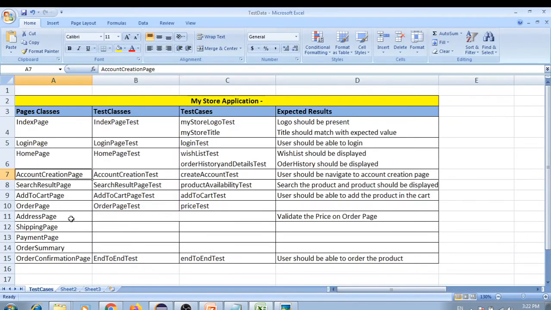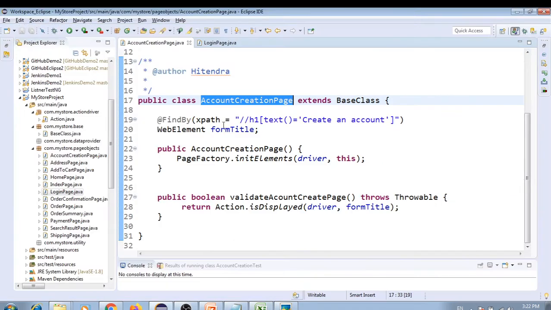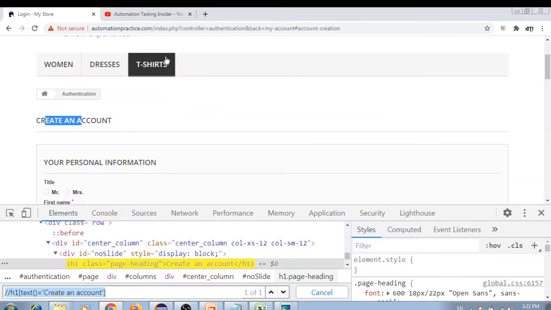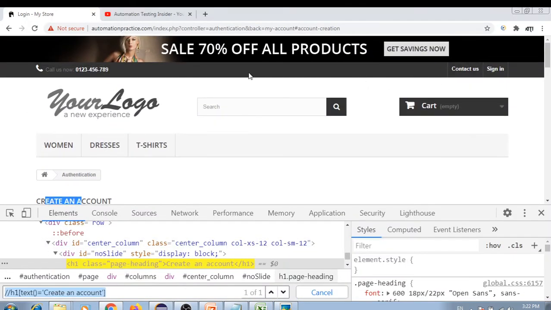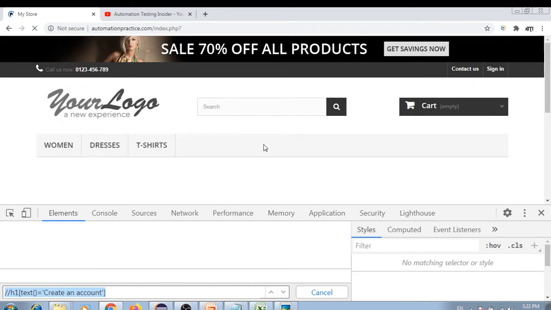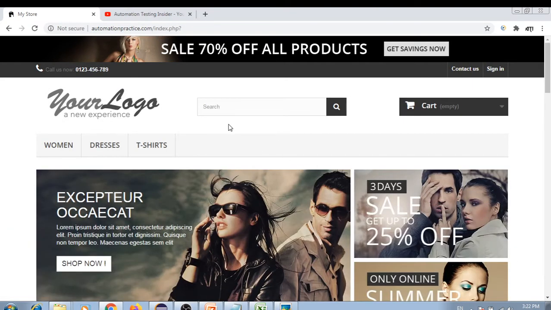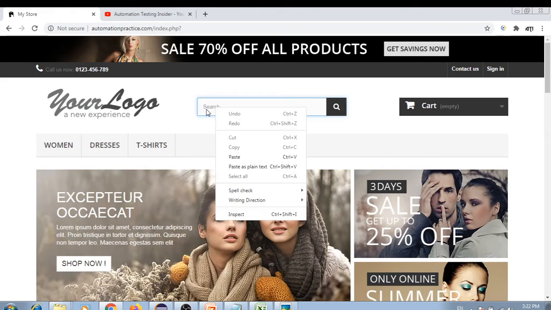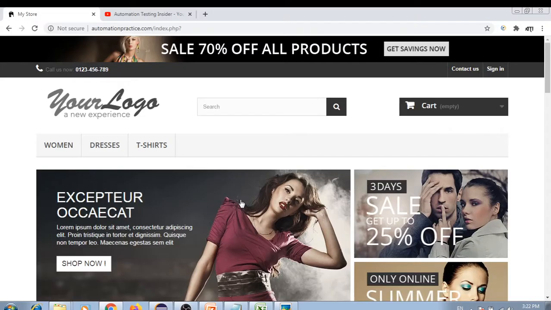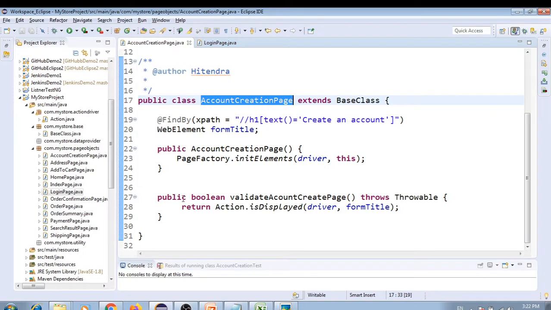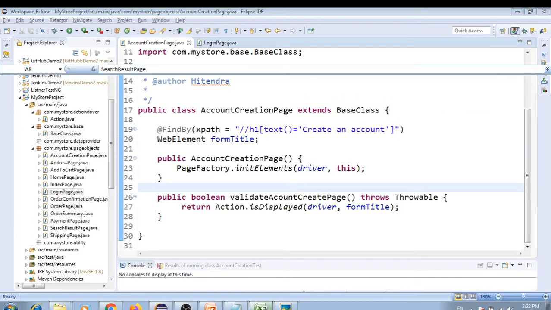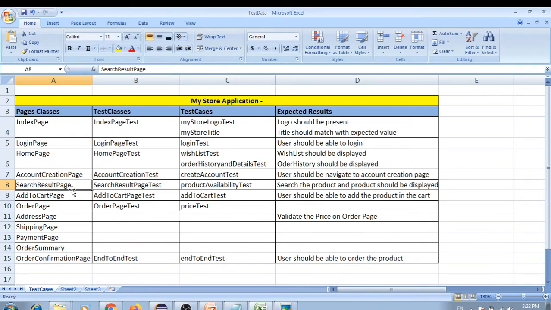What is the next page now? Search result page. So let me navigate to the search result page. Just come back to the index page, the first page. From here directly the user can search the product. Okay, one second, search result we have already seen as search. This is the search result page, right? Yeah, the next one is the search result page.